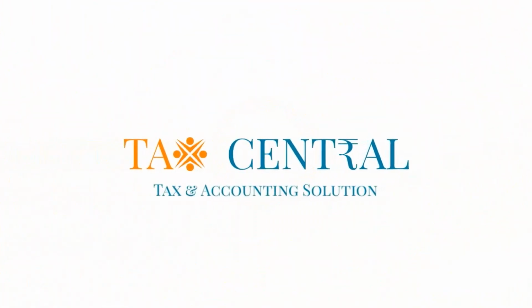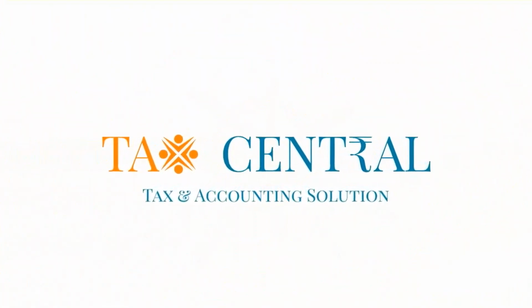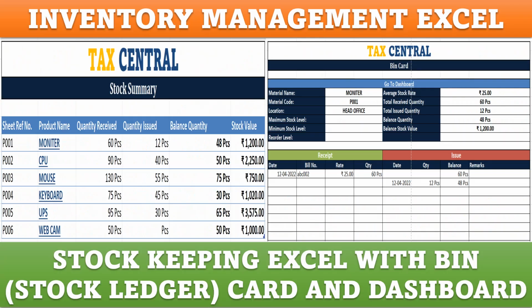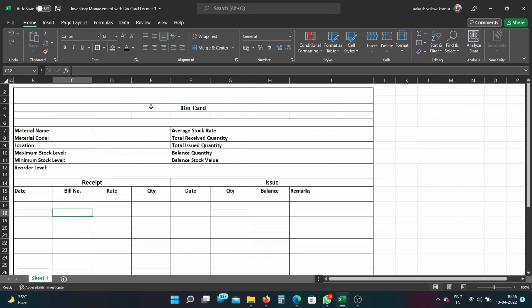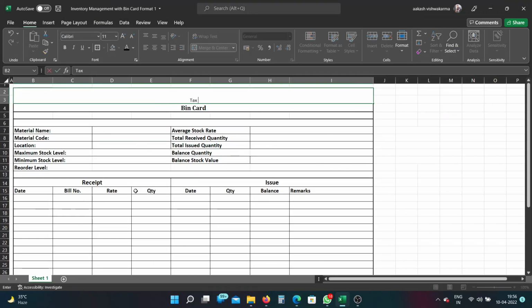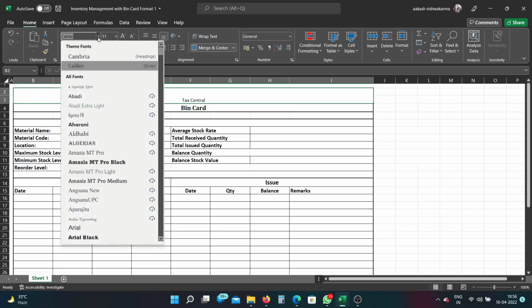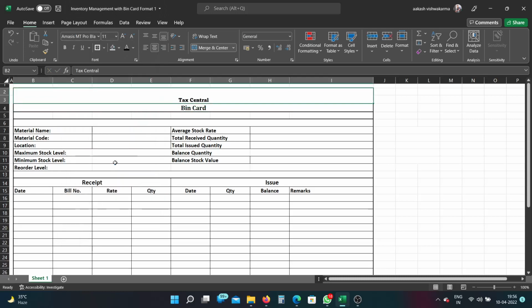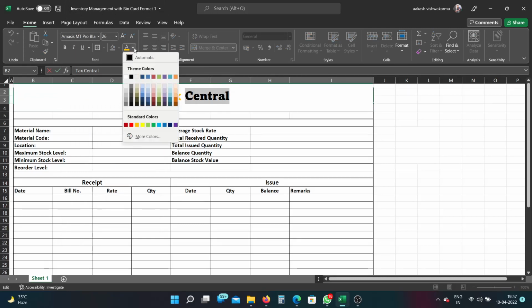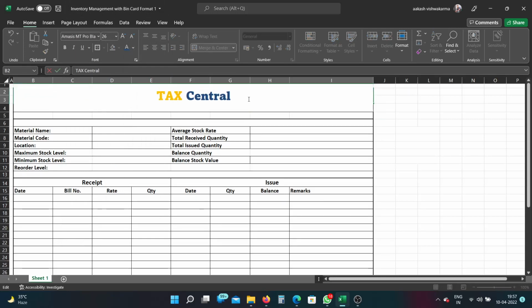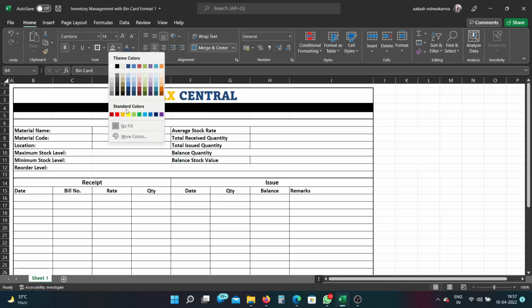Welcome to Tax Central. In this video, we will learn how to create an inventory management system in Excel with each stock ledger and dashboard for summarized view. So, let's begin. First, we will start with creating stock ledger, also known as bin card. To save time, we have already created a basic format with required details. Here we can type our company name or can upload logo and design this sheet as per your liking.